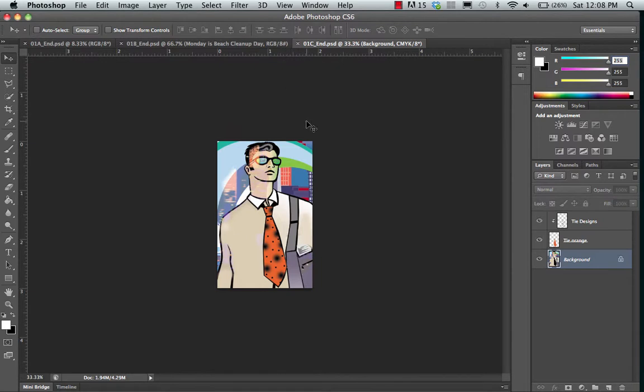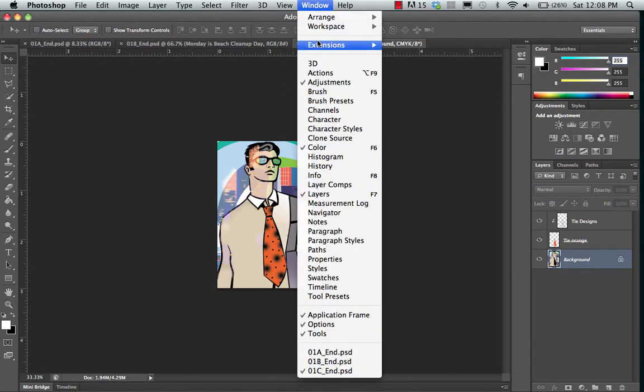Now, if you're on a Macintosh computer, you can go up to Window and down to where it says Application Frame. By default, it opens up in an application frame, which means that it fills the screen. You can see currently it's checked, so right now we're looking at the application frame.